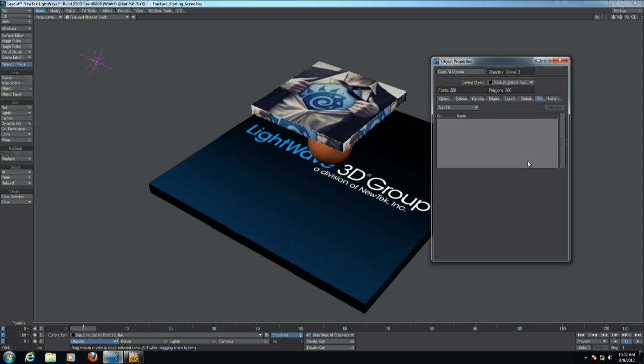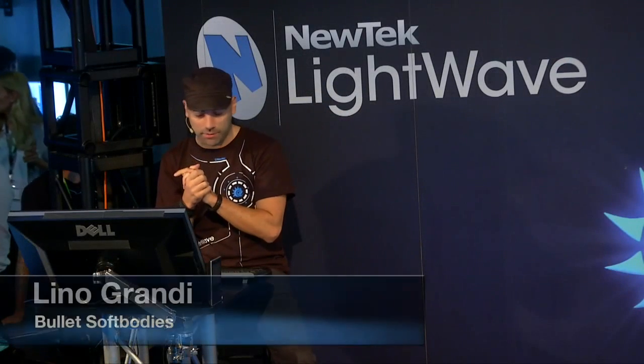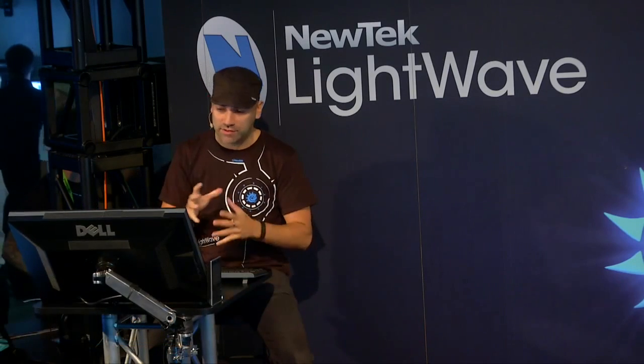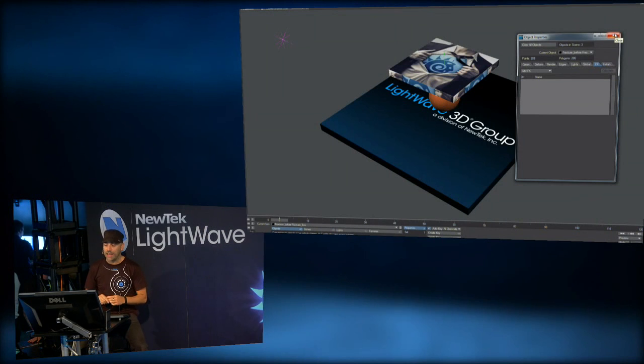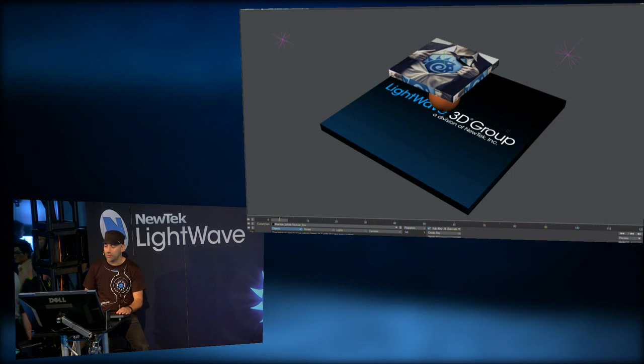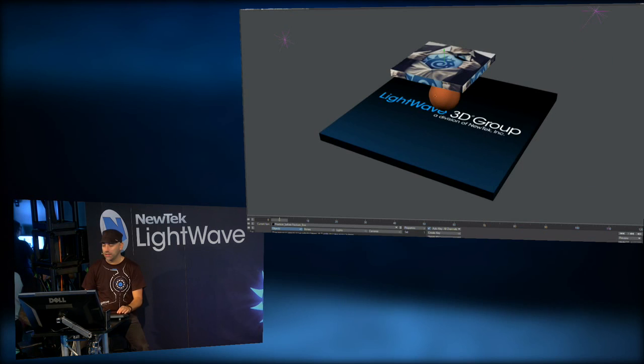Now with 11 we introduced the rigid body Bullet dynamic system, which brought into LightWave great precision, simulating intercollisions and this kind of visual effects. What I want to show you before starting with soft body, since soft body is something we had in 11.5, but Bullet dynamics, or rigid body dynamics, was introduced in 11, is how easy it is to break an object in LightWave.